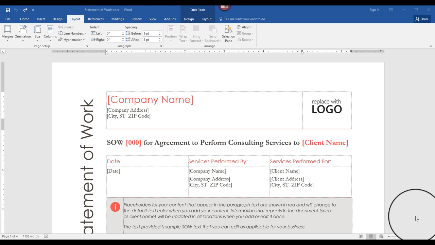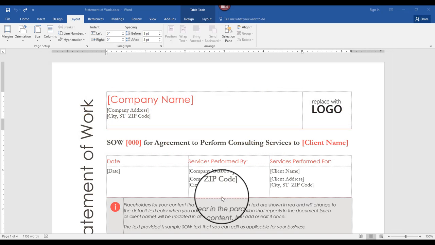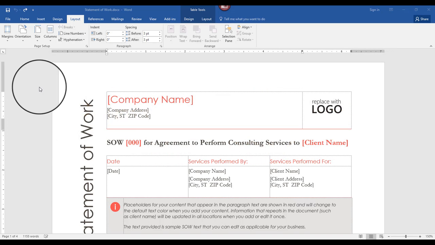In this video, we'll review how to preview and print a document using Microsoft Word 2016. So let's get started. Let's review how to preview a document before you print.